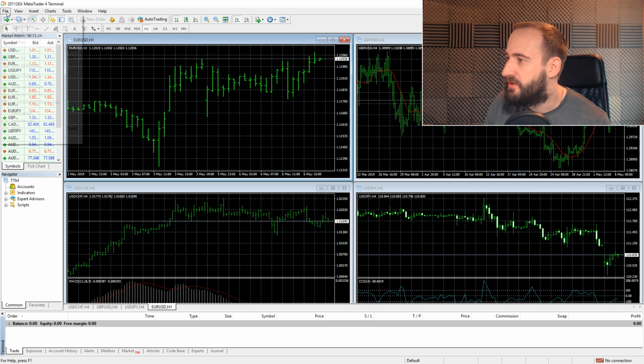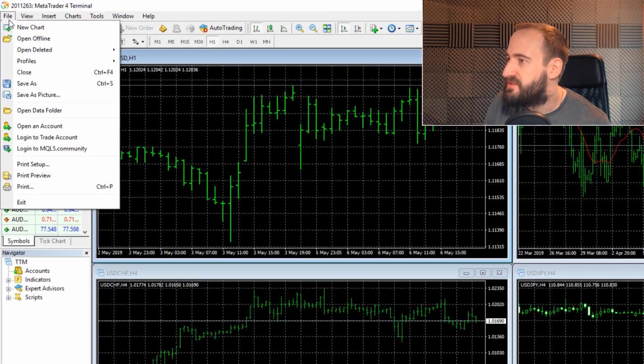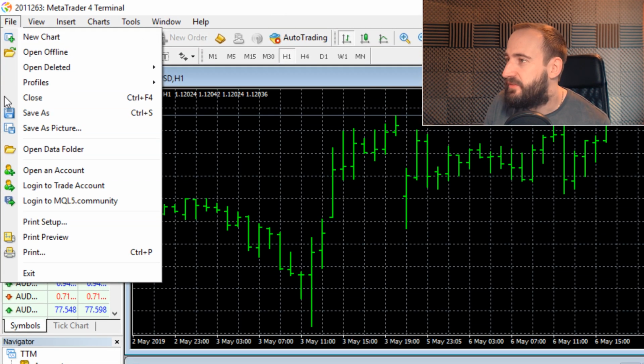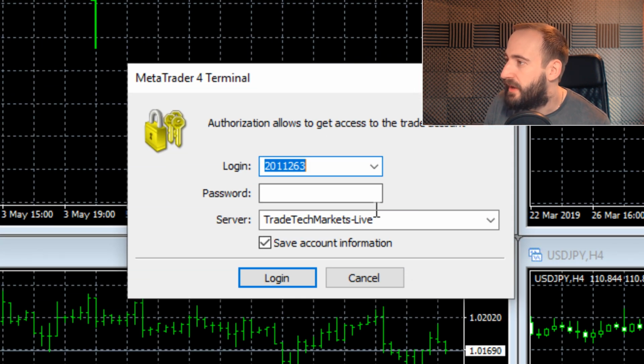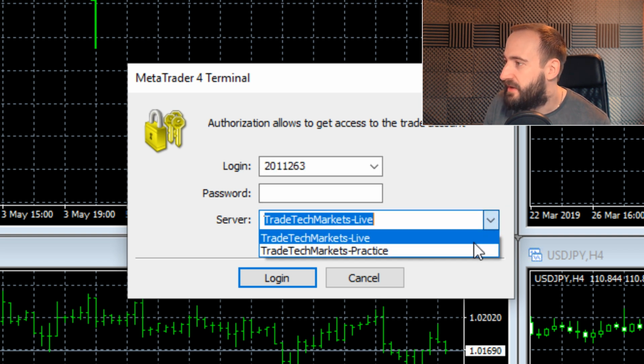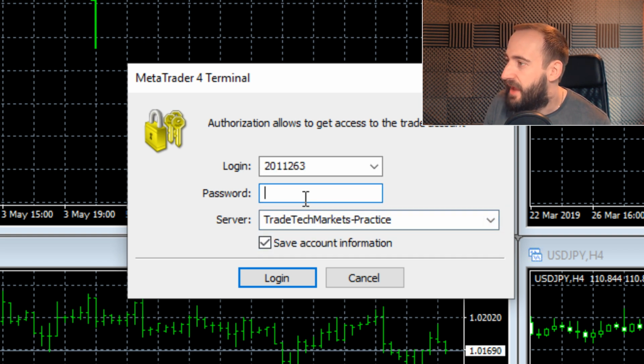But the more common way to do it is to go to the top left where it says file. Once you've selected file, you scroll down to log into trading account, you click that, and then it brings up the MetaTrader 4 terminal. Now you put in your login information in the login, you obviously enter your password, and then you make sure you select the correct server. Now you can see here we need to select Trade Tech Markets Practice, and you can also select save account information to save you messing around doing it in future. Now once we've done that, we select login.